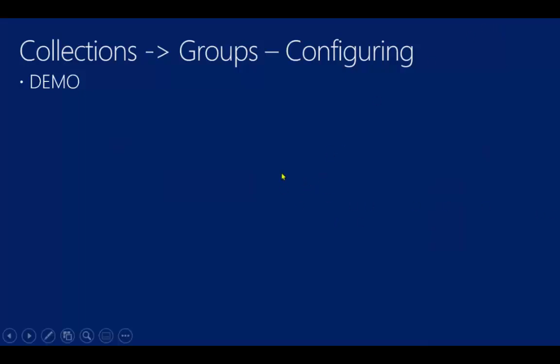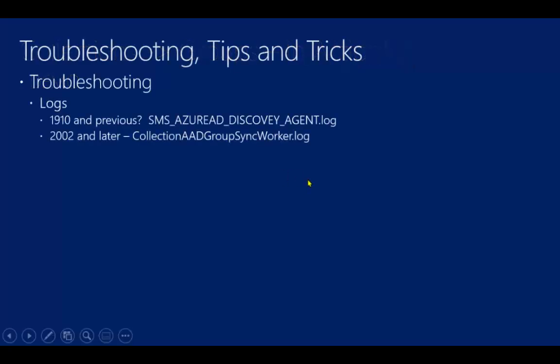Okay, so starting to round down to troubleshooting tips and tricks, right? So in terms of logs, I just showed you the collection Azure AD group sync worker. There is another, SMS Azure AD discovery, for your user discovery and so on, right? In 1910 and before, all of the detail was in this log. But as of 2002, we've split out the sync into its own log. And so it makes it easier to troubleshoot, right?